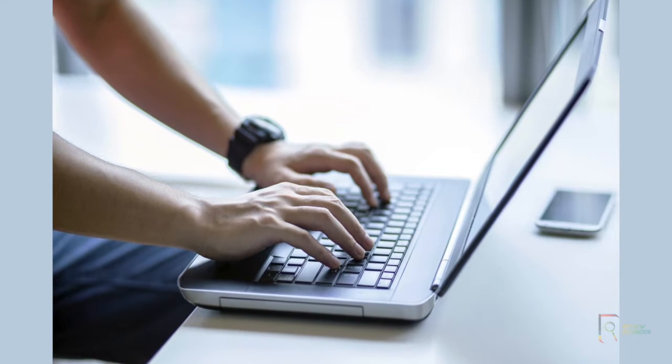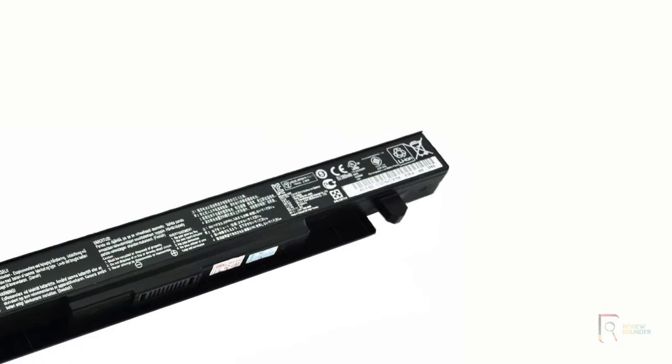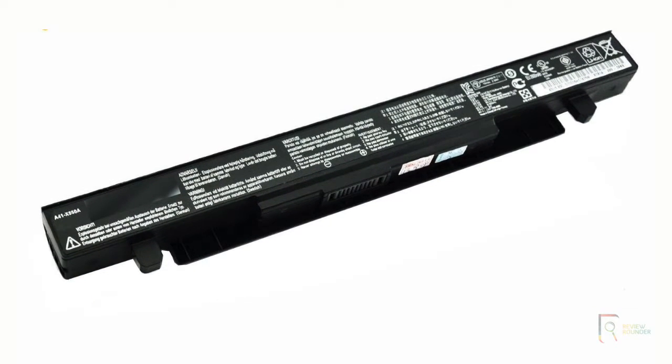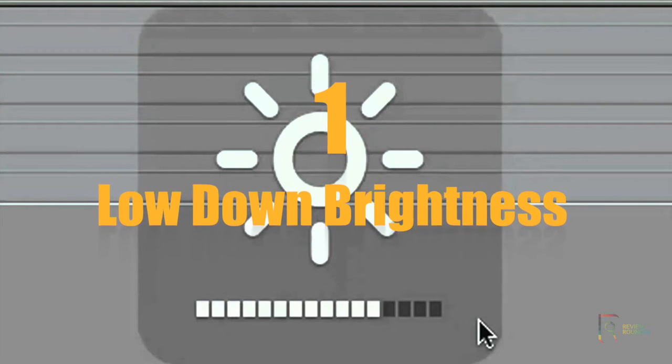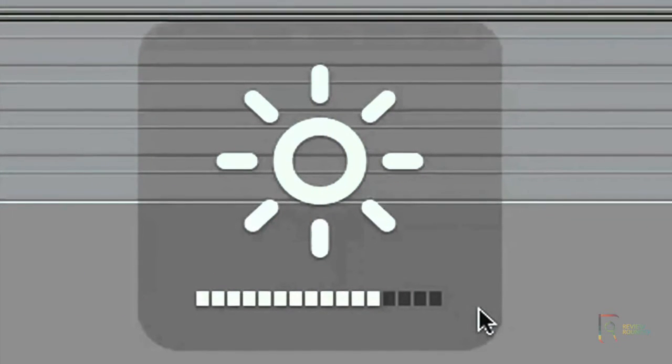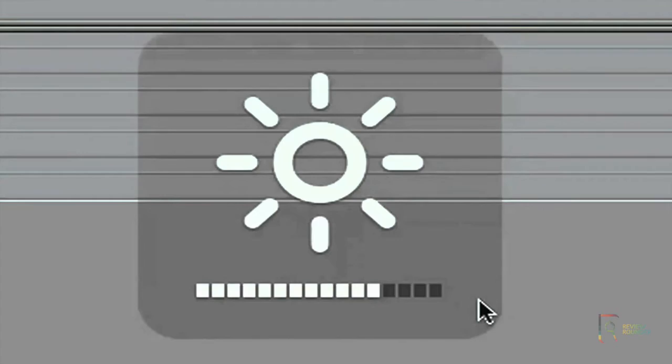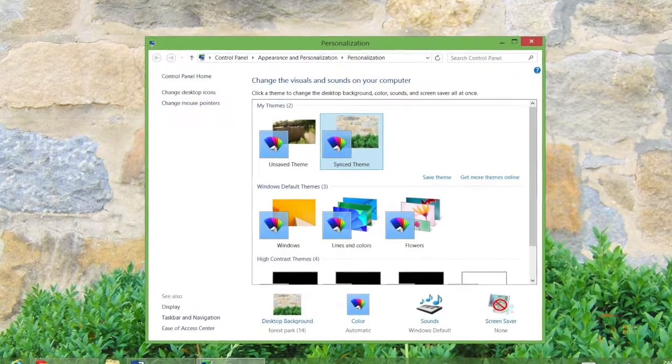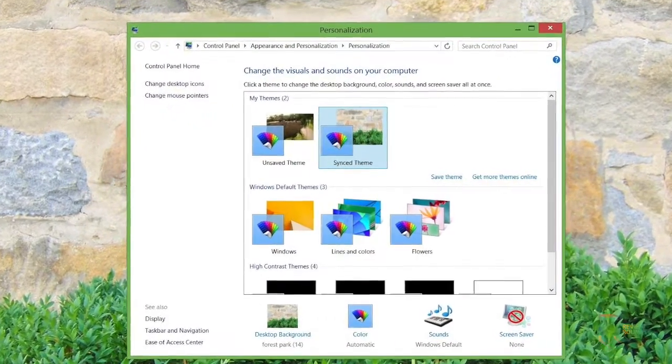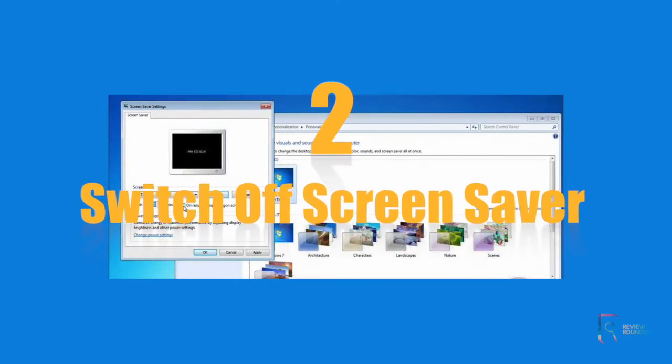When your laptop battery is going low, you can follow these tips and increase the battery life. Number 1, lower the brightness. The first basic step is to adjust the brightness to the lowest tolerable range with the help of the display settings tool in the control panel. Number 2, switch off the screensaver.